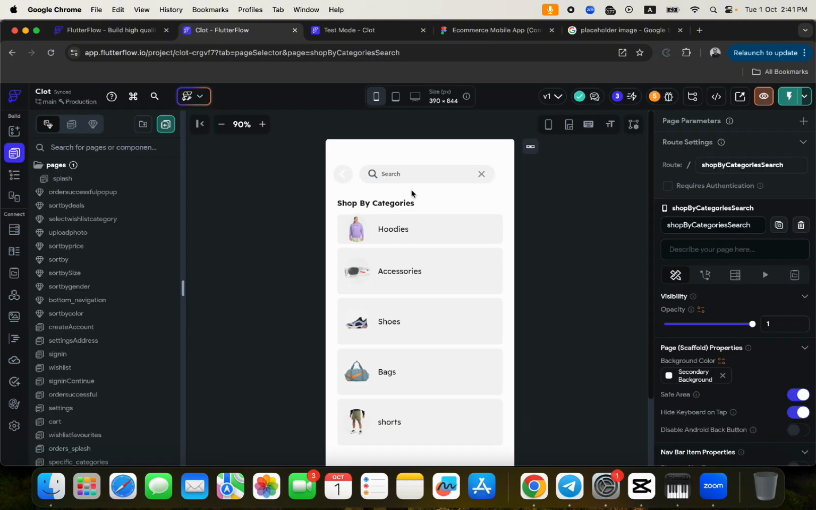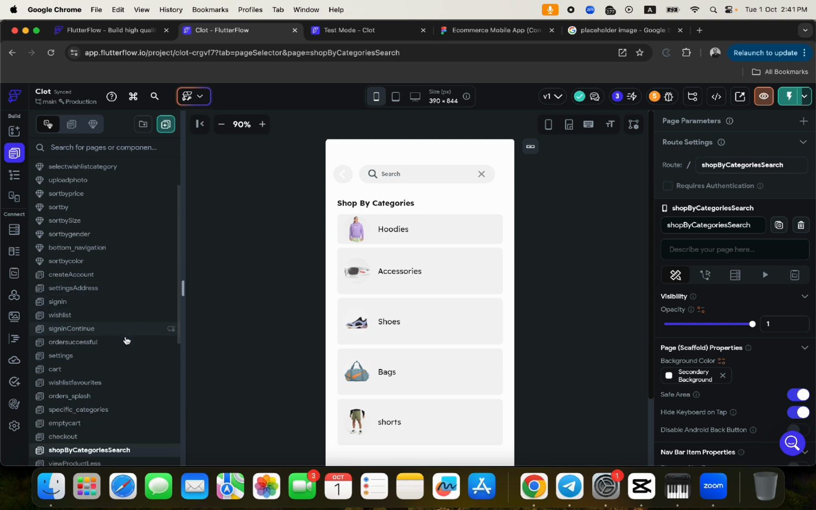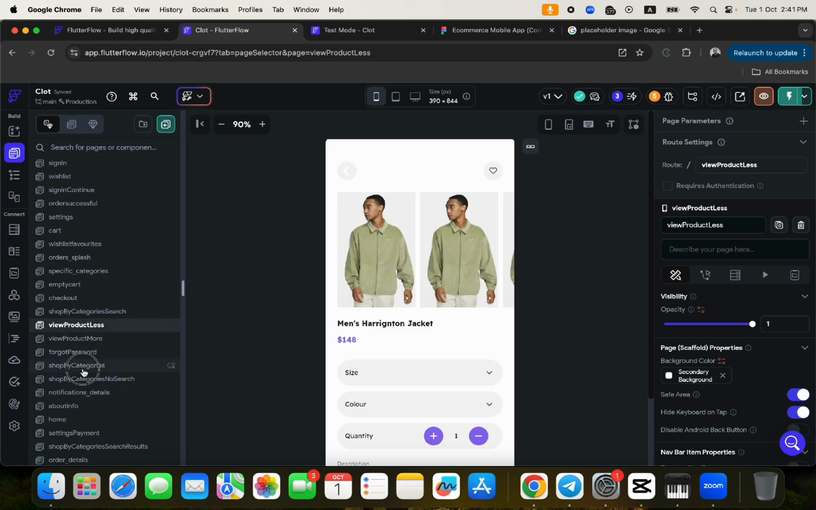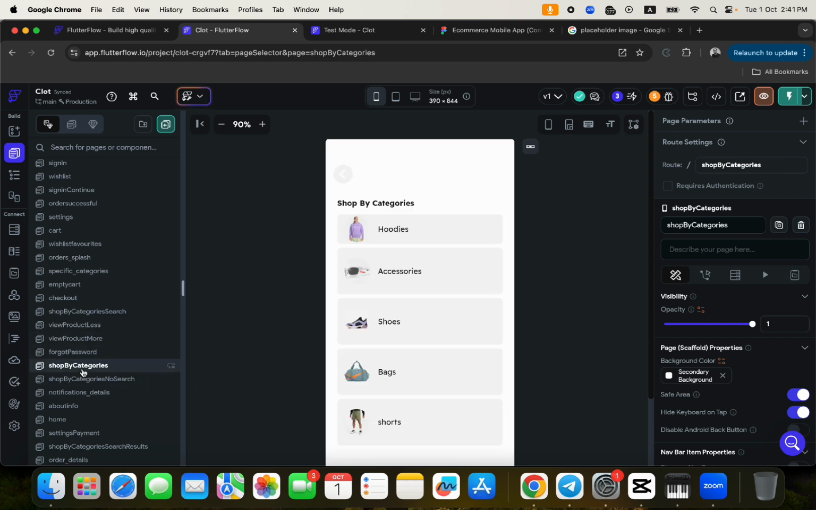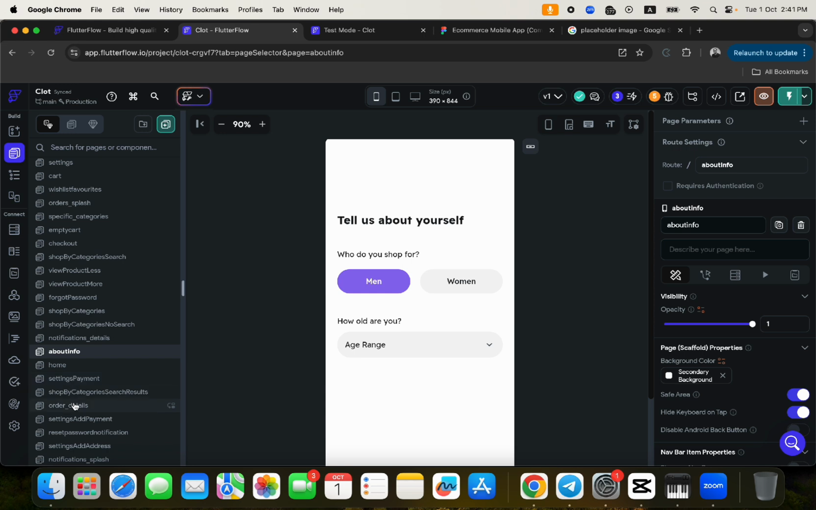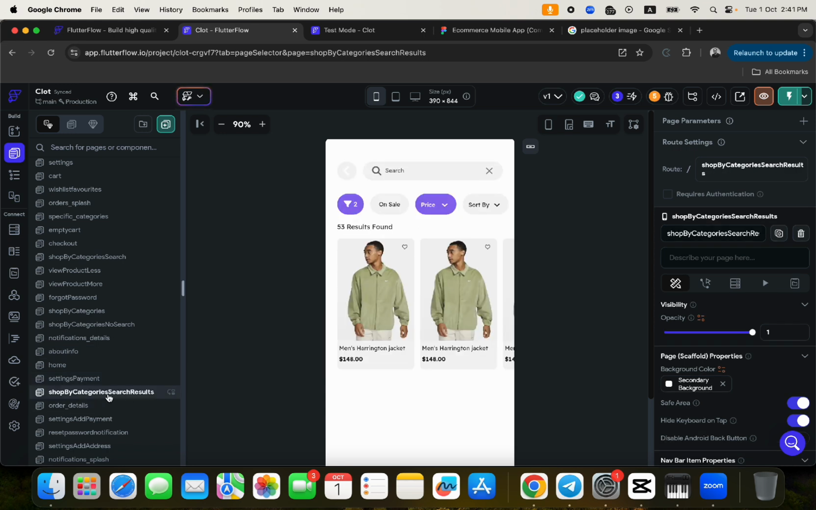Okay. All right, so where is that screen? Shop by categories. Okay. View product class. Shop by categories. Okay, this one. Shop by categories, no search. Okay, I can't find the about information. Order details. Okay, shop by categories result. Okay, so this is it. So this is the shop by categories search results.